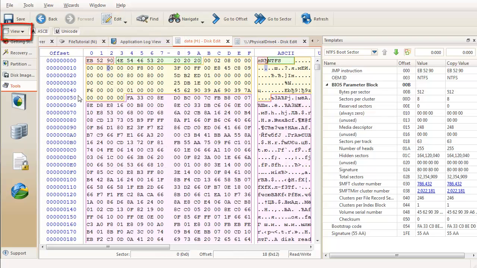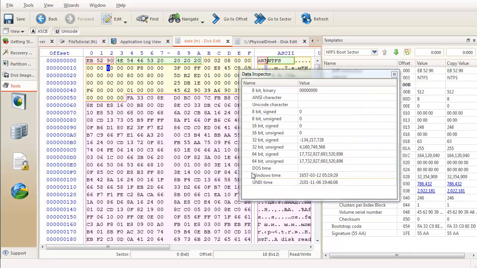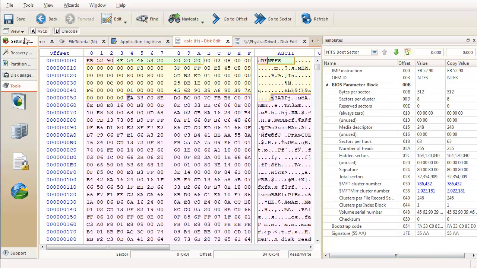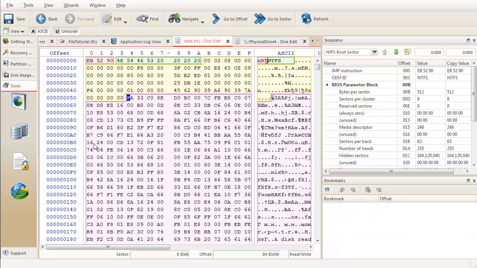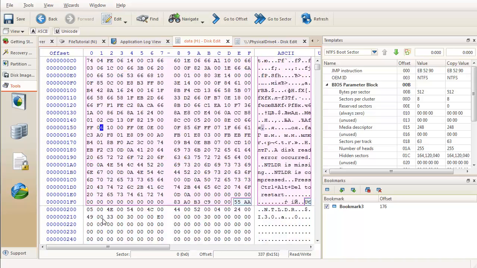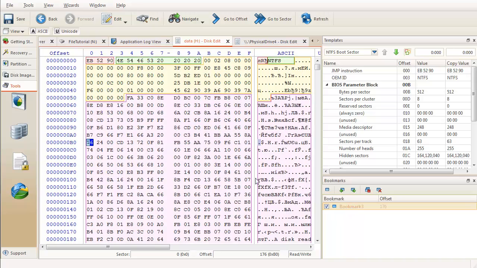There are a few additional tools in Disk Editor that can help. The Data Inspector, for instance. It interprets data in different ways, reading data at the current position of the cursor. Bookmarks will help you to remember the current cursor position, and if needed, simply jump back to that position.